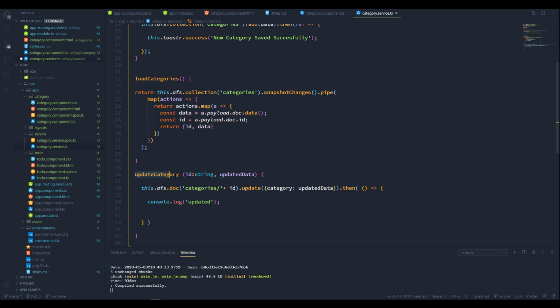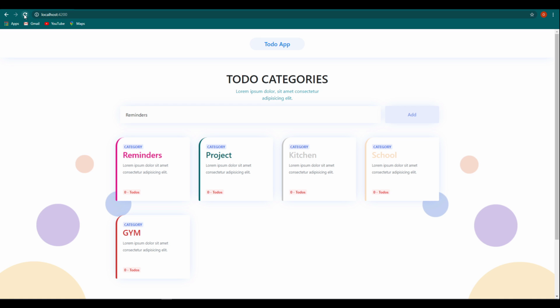Next, let's call this update category function from category component. Before that, let me quickly explain the editing process. If you can remember, we added this pencil icon in the previous section. Now what I want to do is, when we click this pencil icon, this category must load to this input field. And I want to change this button add text to edit. After editing this category, we have to click this submit button. This will submit the form. On this submit form, I want to call this update category service function. Let's do this step by step.